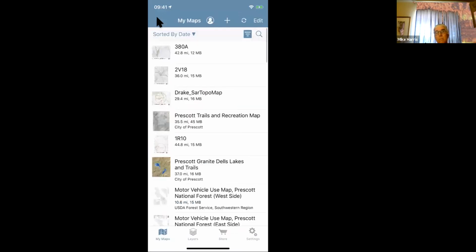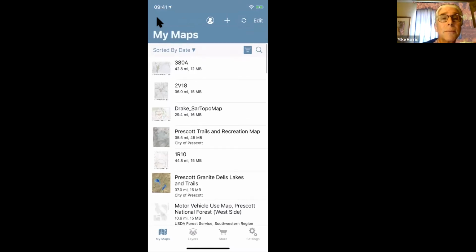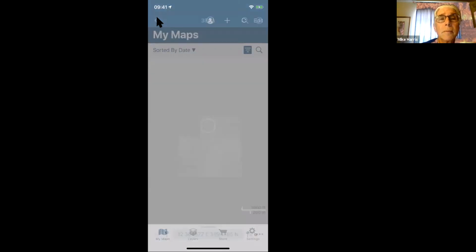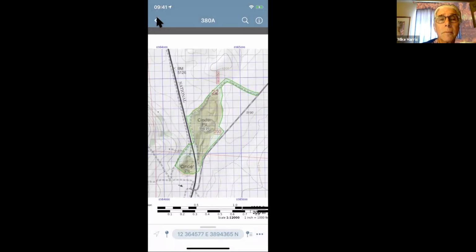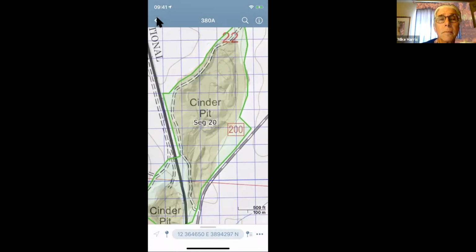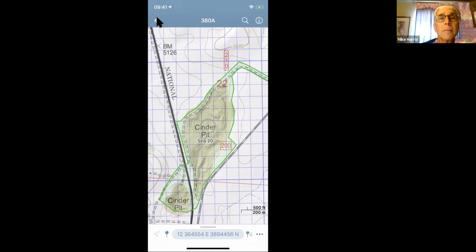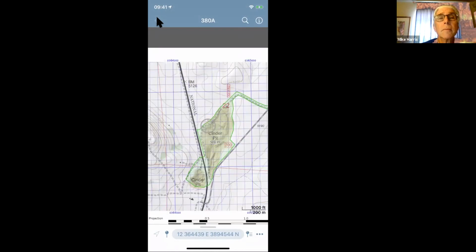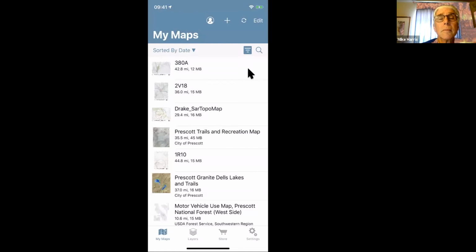Okay, so it's basically a SAR map display device. Let me show you now. This is actually that 380A, a typical numeric designator for a SAR topo map. I'm going to click on 380A, and there's a map that they sent us for the last Chino Valley evidence search. I'm going to show you how to download a map into Avenza.